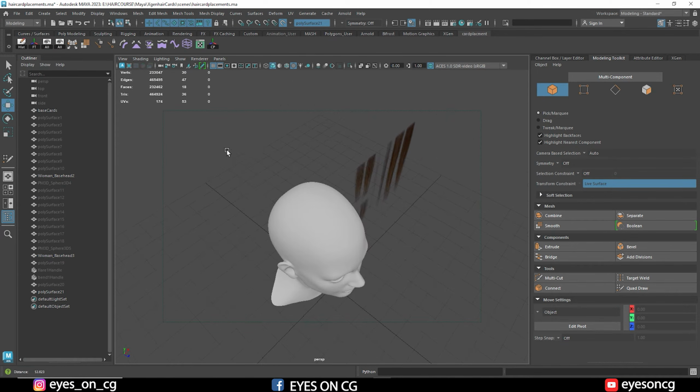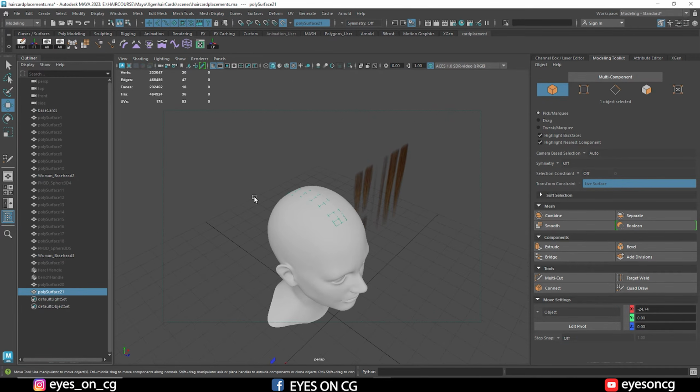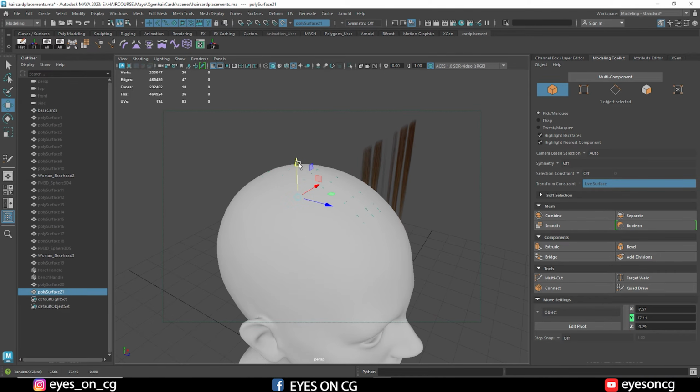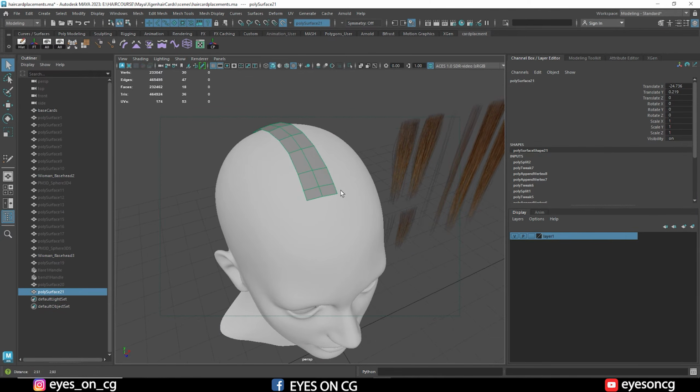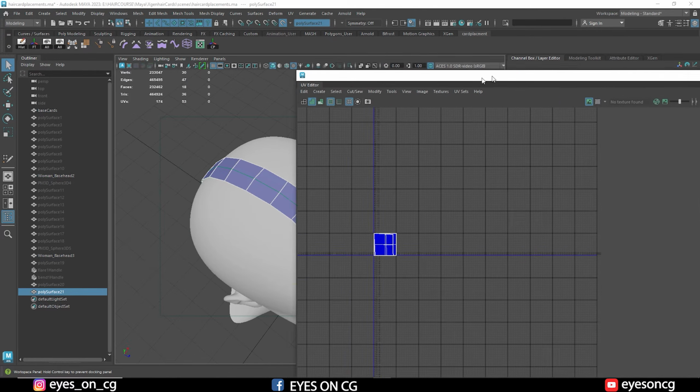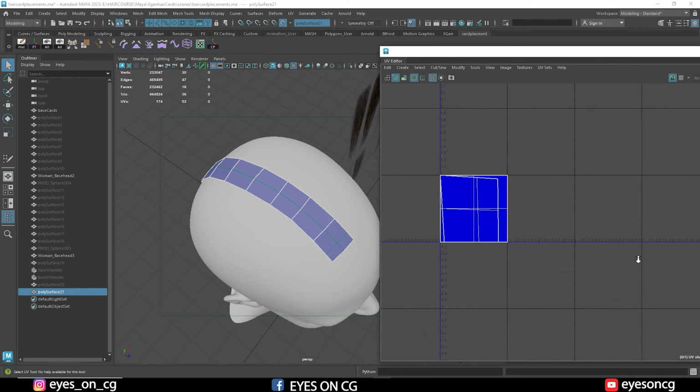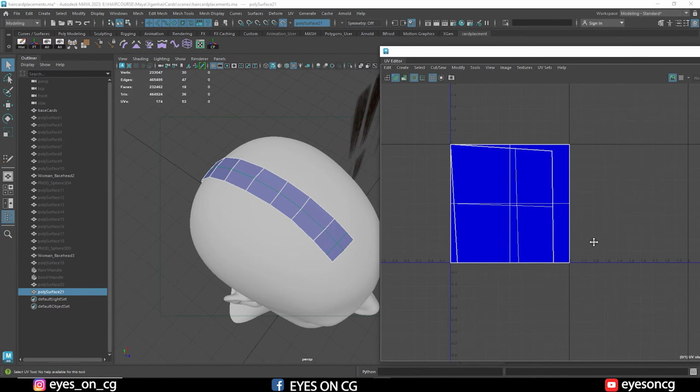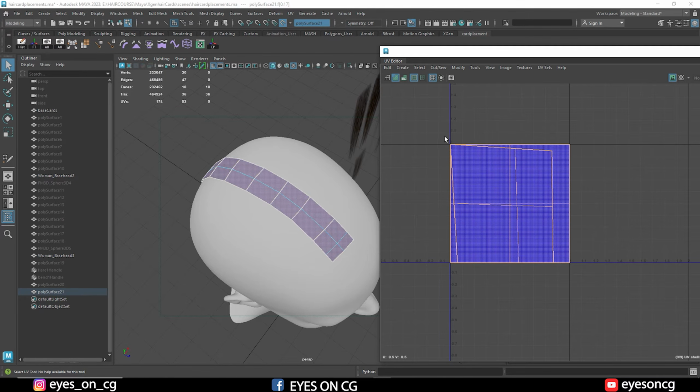When you're done with your hair cards, you have to create your UVs, and this is very simple to do. Just turn off Quad Draw and make a soft edge. Now go to this UV editor, go to face mode and select all faces. Now just go to modify and select Unitize.